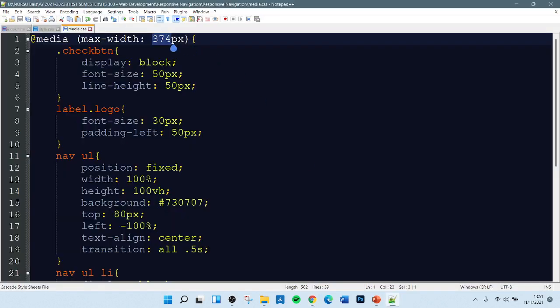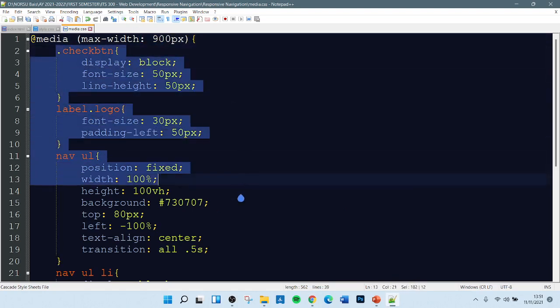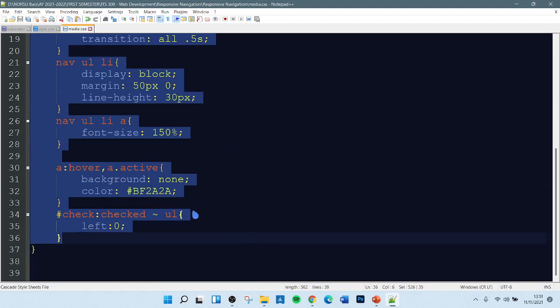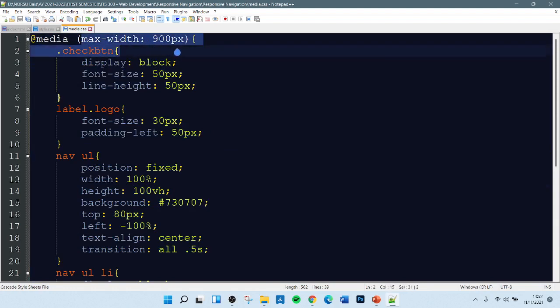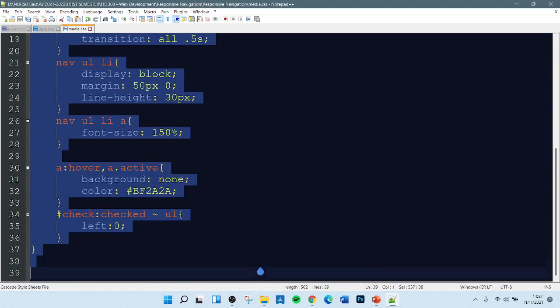Right, na-gets mo yung idea on how the MediaQuery works? From now, let me save it back to 900. Again, the MediaQuery is just a backup that will be executed if a certain scenario or condition is met. So again, think about the C++ if and else if statement. Consider this as the if, this is the condition, and this is the function to be executed.